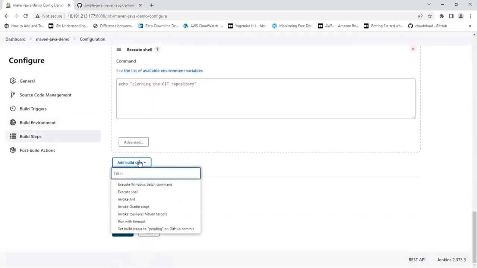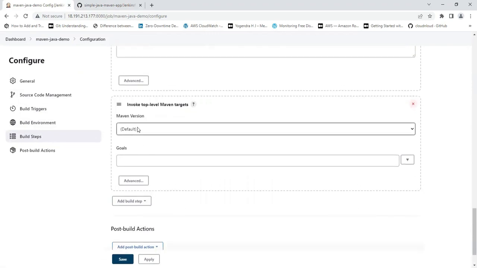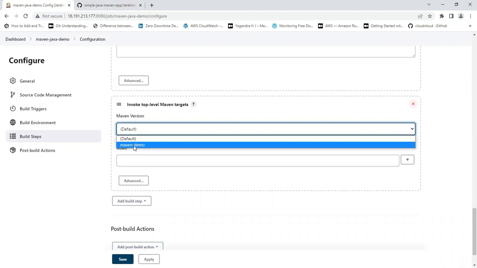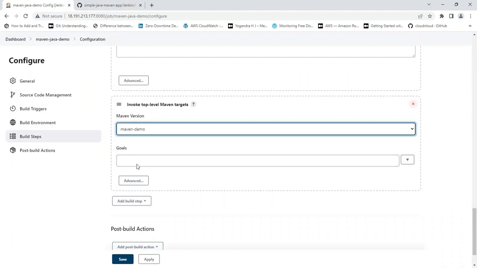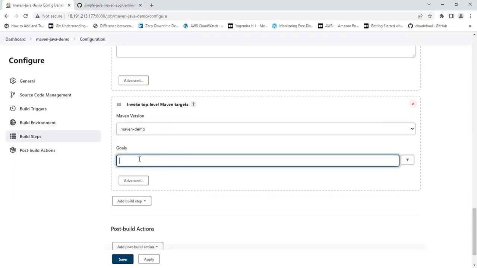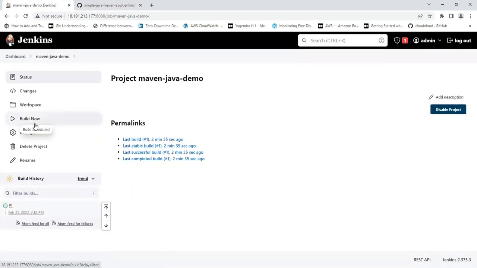We just need to add one step called invoke top level Maven targets. The moment we click on that, our Maven version, which we installed initially, becomes available, and now we need to type the goal. The goal is nothing but the Maven command. In this case, we are skipping the test, cleaning, and then downloading the latest packages from the Apache website. So I'm going to copy this, save, and run this build again.